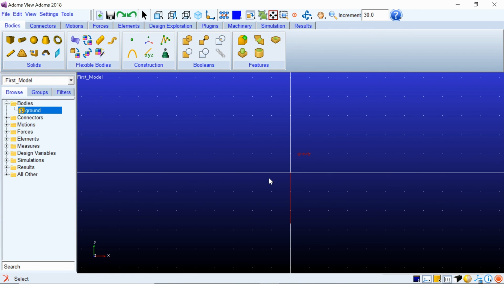Okay, so this is the first lesson where I have told you how to build different solids, and I have also told you how to start with your first model.